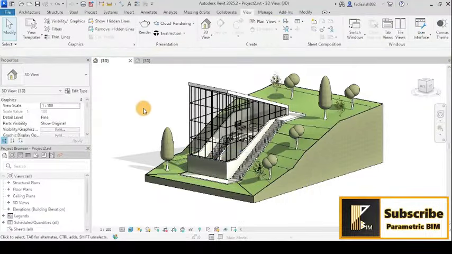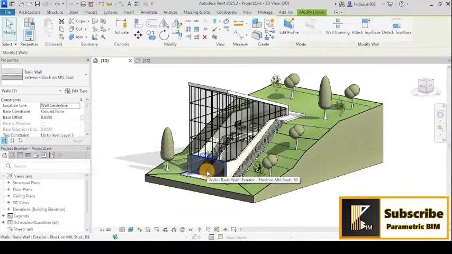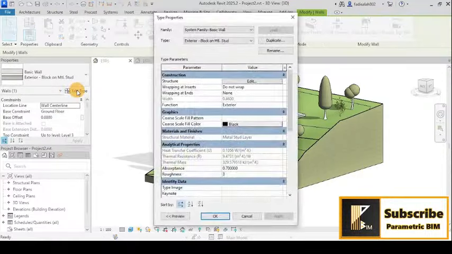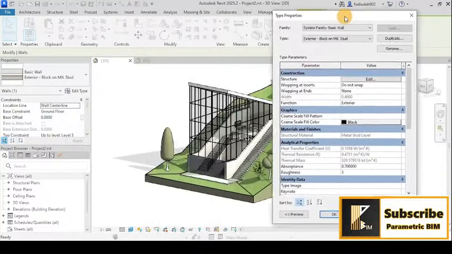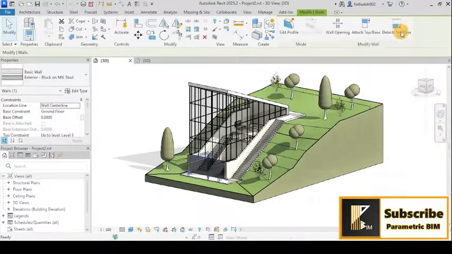Now let's talk about the difference between these properties and the general properties that we have in edit type. So if I select this one and go to edit type, the difference here is that if I change anything here, it will change the properties of the type itself in all the project. So for example, let's take an example here.